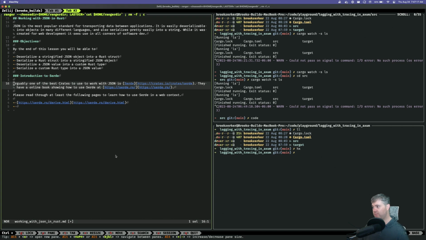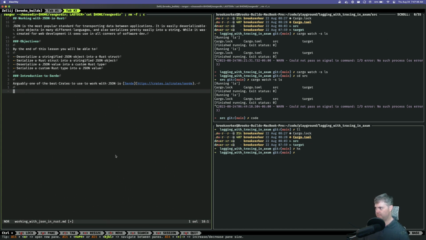Okay, arguably one of the best crates to use to work with JSON is Serde. Let's not even mention this yet. Okay. All right. So we can use Serde to serialize.